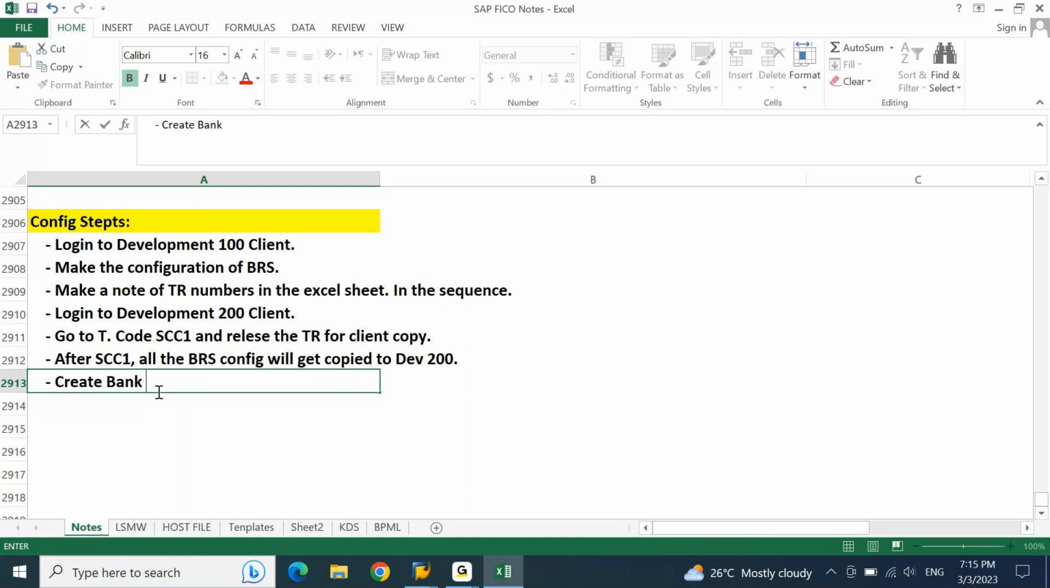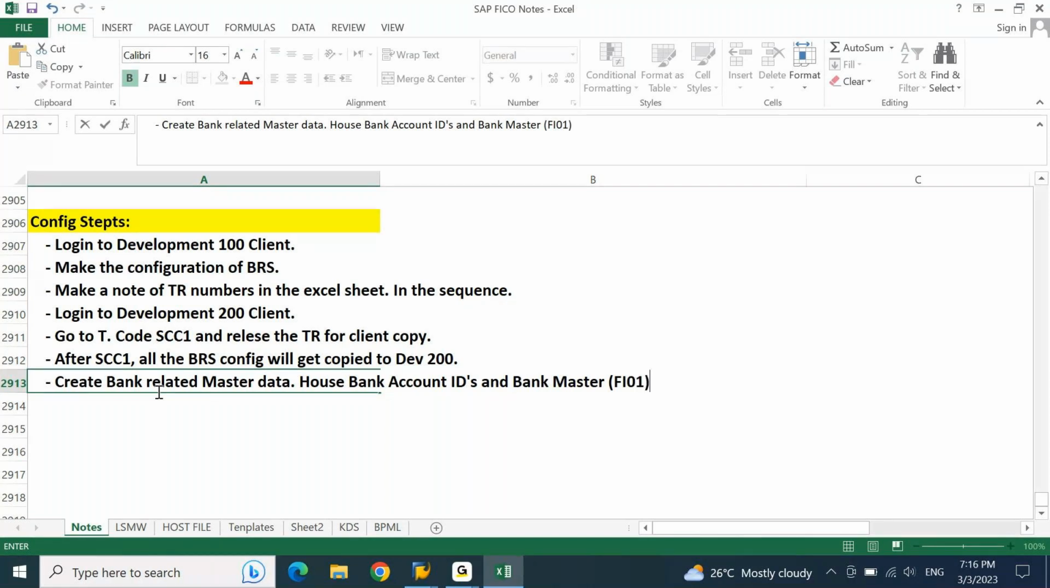Create bank related master data, in short, house bank account IDs and bank master, FI01. So this you have to create in the development 200.